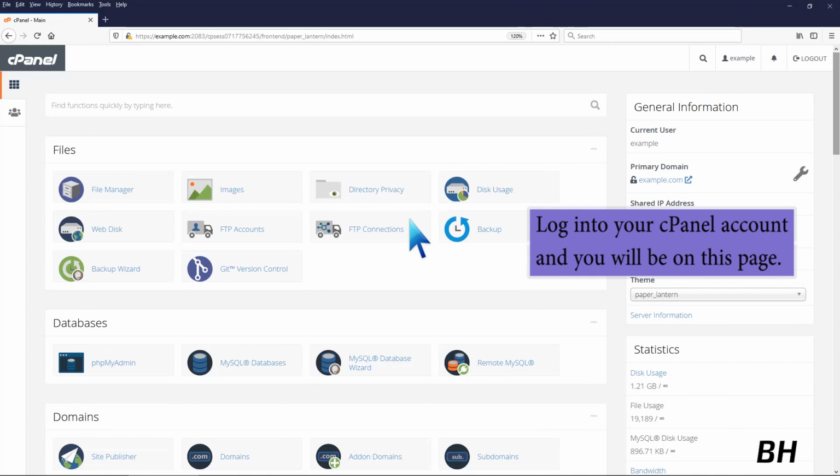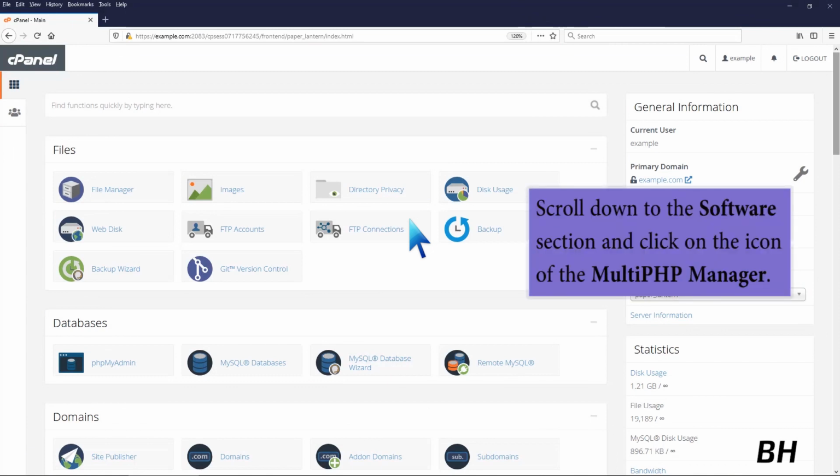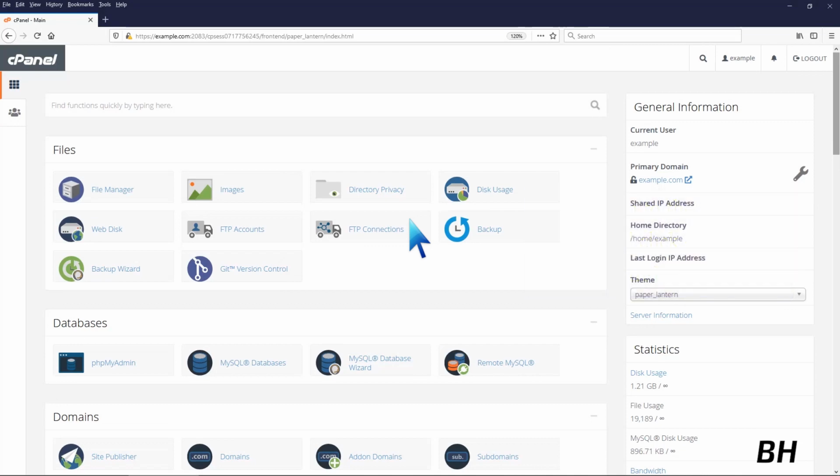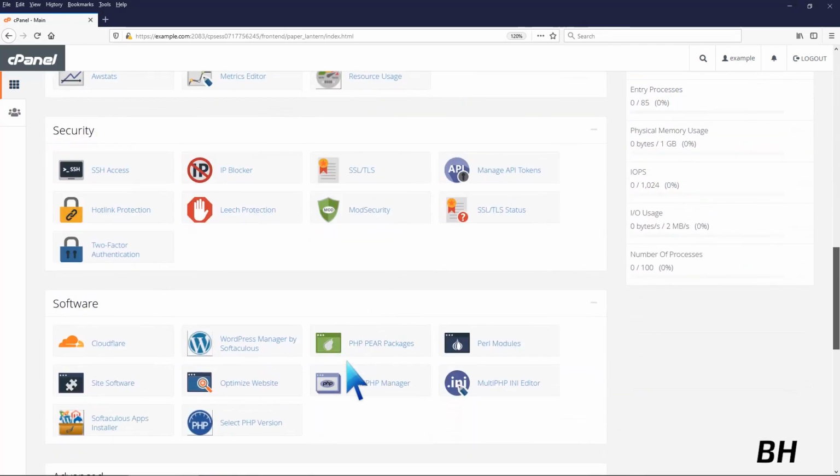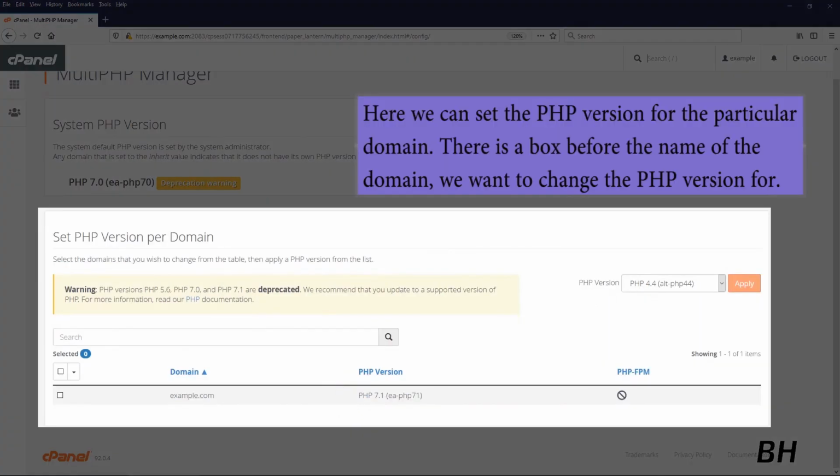Log into your cPanel account and you will be on this page. Scroll down to the Software section and click on the icon of the Multi-PHP Manager. Here we can set the PHP version for the particular domain.